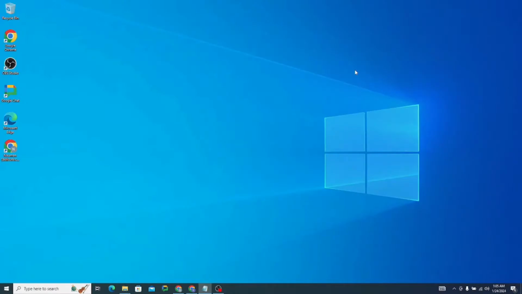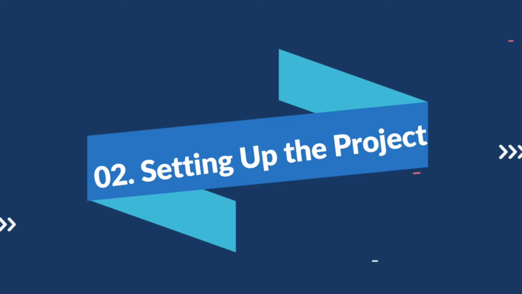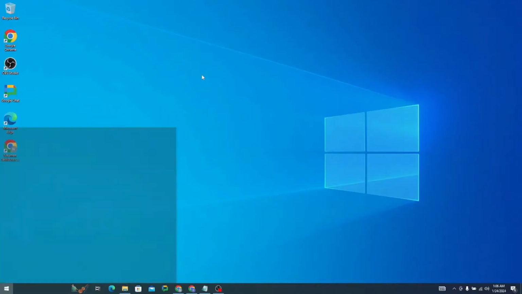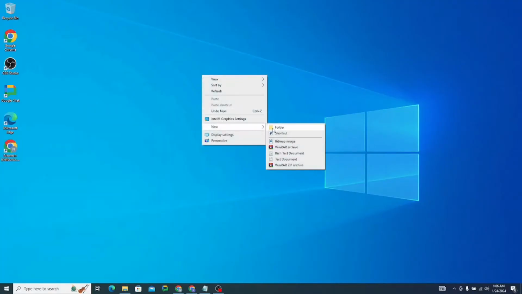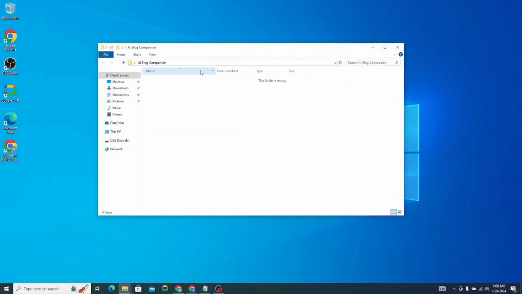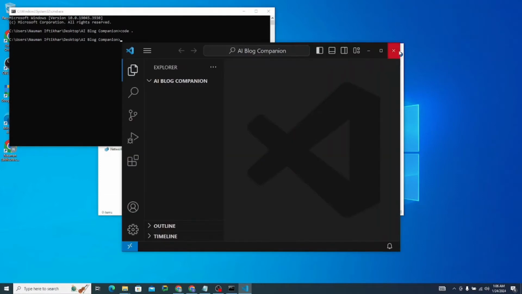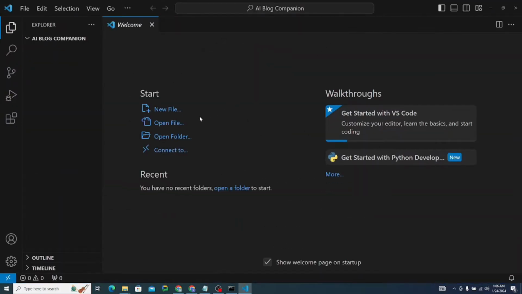All right, guys. As you've seen the demo of this fantastic project, let's try to see how to set up our application really quickly. So first of all, I will simply create a new folder on my desktop and I will call it AI Blog Companion. Okay, so I will simply open up my folder inside of command prompt and I will type in code space dot to open this inside of VS Code. Okay, so here it is open, you can see right over here.